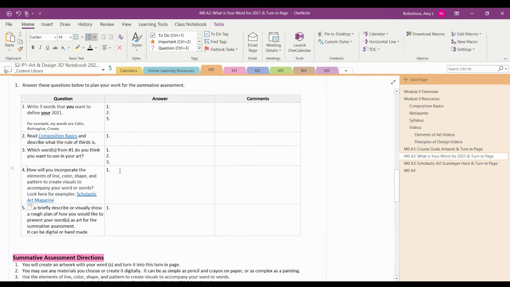Make it simple. I chose create, so I would just type create right there. Number 4, how will you incorporate the elements of line, color, shape, and pattern to create visuals to accompany your word or words? Now I've included a Scholastic Art magazine here for you to go and take a look at examples if you need ideas.